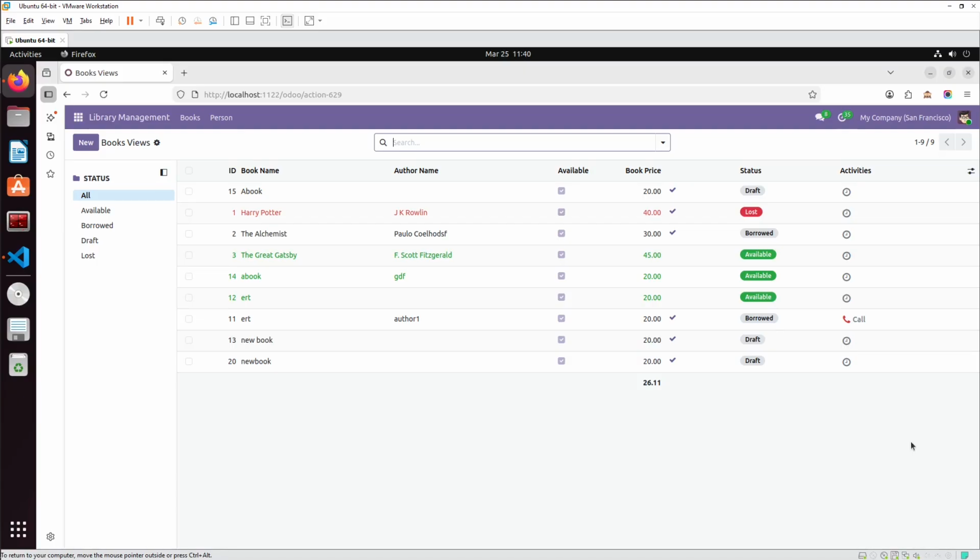So what is ORM? ORM means object relational mapping. What does it do? Whatever task you do in your database, such as search, create, delete, update, it will be done using the method. You don't need to add the manual query.